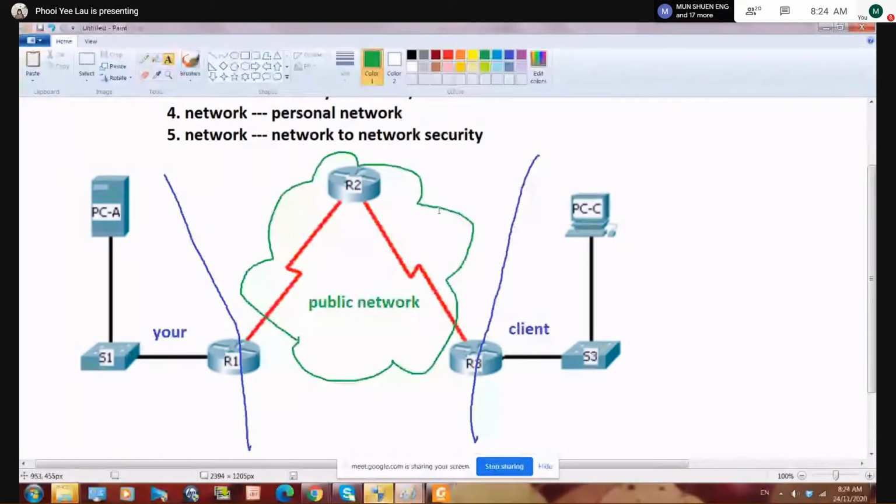As you can see now, there's only one router. Maybe in the public network, there are thousands of routers. You do not know, right? Within this service provider, of course. Now, I'm not going to go into detail on the service provider concept because you're not networking students, right? So roughly, it's a public network, and this is your network and your client network. How are you going to ensure network to network security?